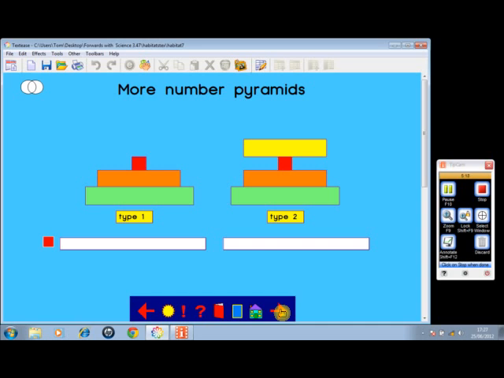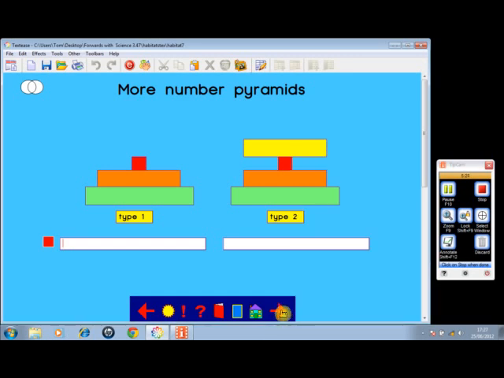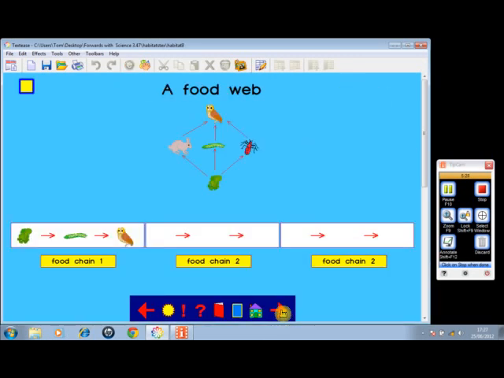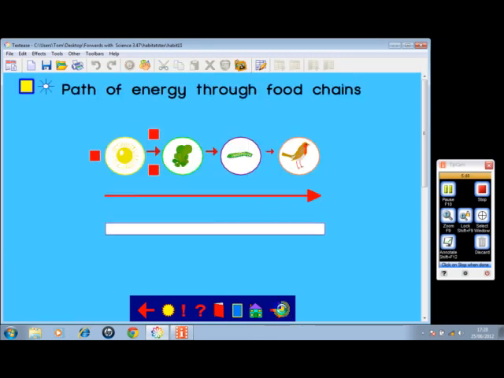More number pyramids, and whenever you have a text box like that, you will have information, or you will have words, or you will be able to use your own imagination to do it. And making number pyramids, a food web, and so what we can do here is say we've already got one and there is another one, and then we can do the third one, or we can go here to this screen to have a rather more complicated food web.